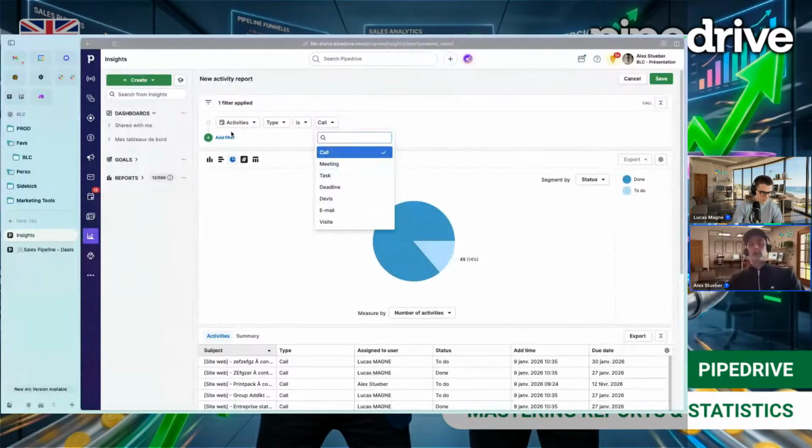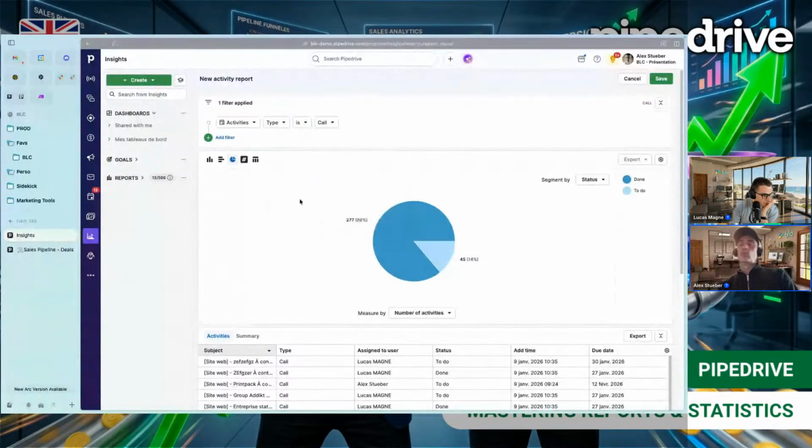Back to what we wanted to get as a metric in here: my activity type, I wanted to calculate how many calls were done this month, for example. So I pick the type, a specific type, and straight away I already have our little camembert in here. So activities call, done and to do, it's right there. And in here is the number of activities. But that's for my whole account.